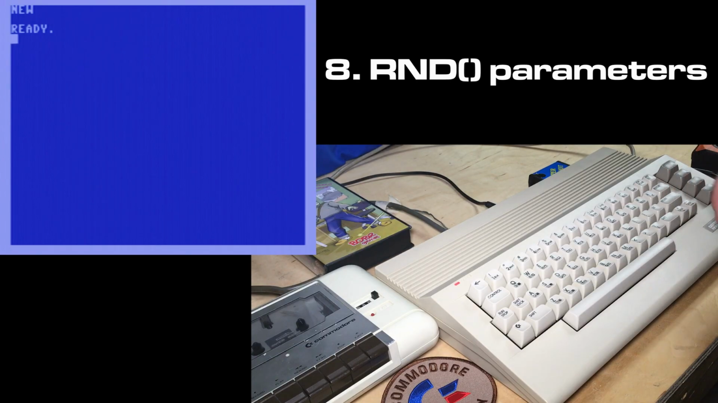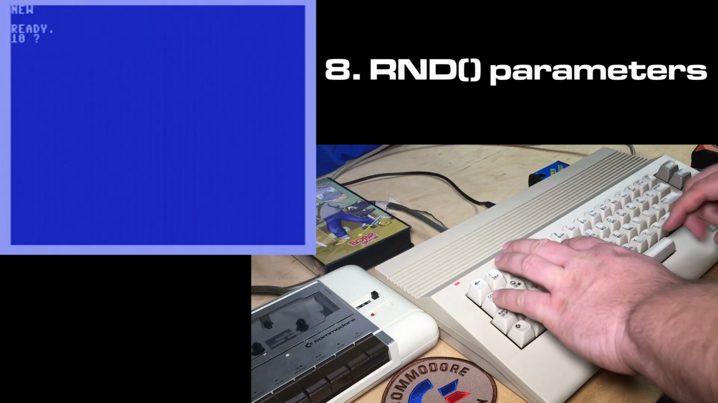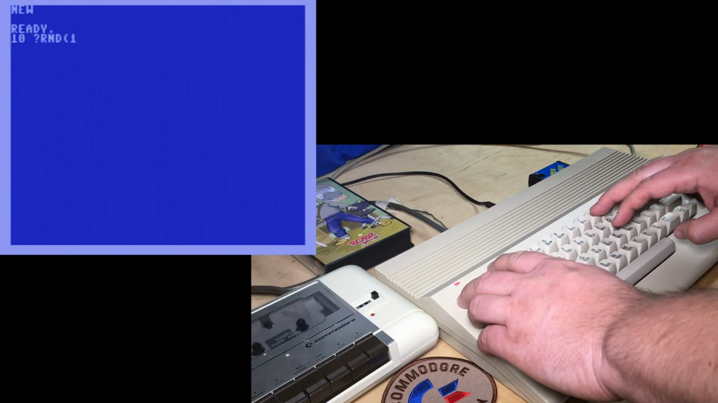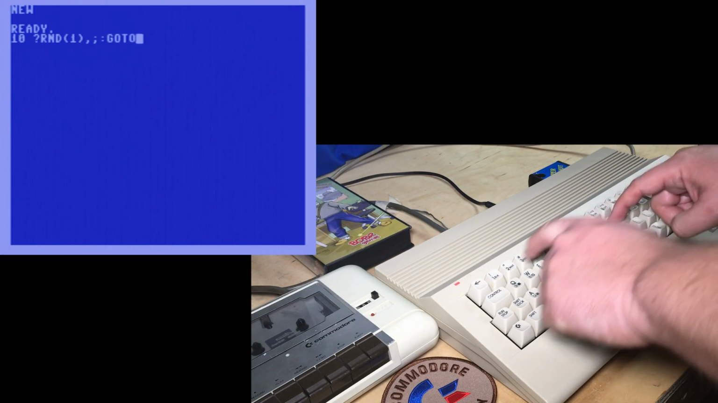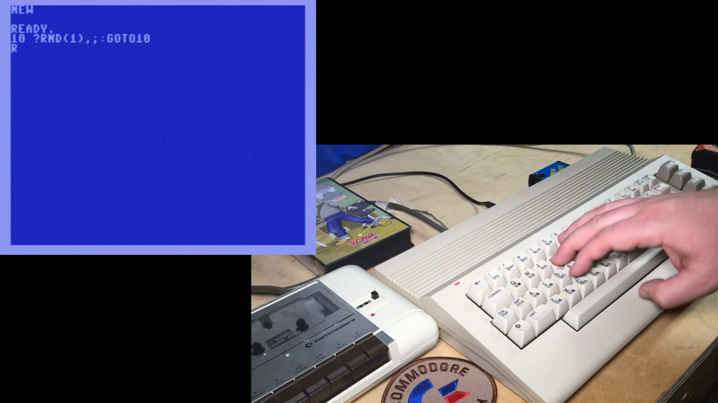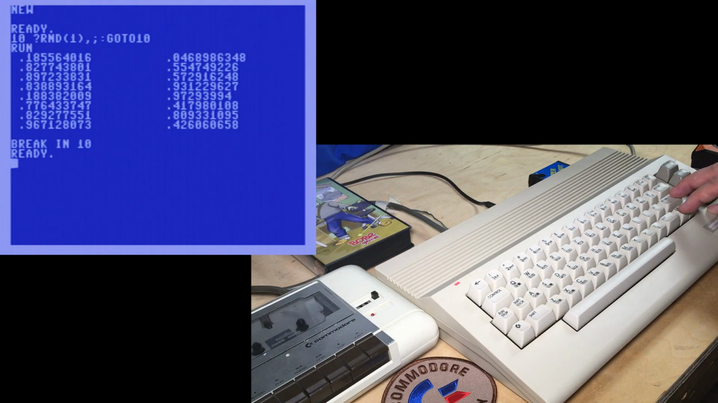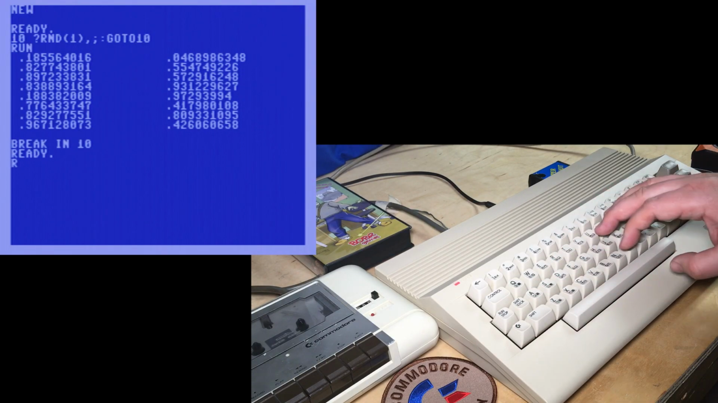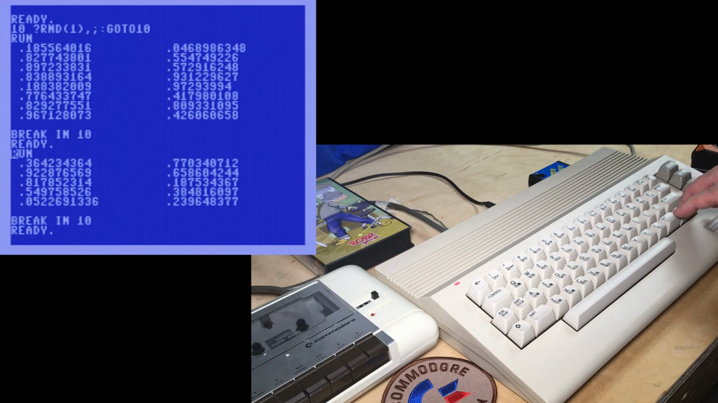Okay, another one is the random command. Of course, this gets used quite a bit. Right here, if we print random 1, okay, that tabs over and then holds the place on the line for the next statement, doesn't insert a new line. And then go to 10. Okay, if we run that, we'll get a sequence, 0.185 and so on. Now if we run that again, you see the sequence continues on.